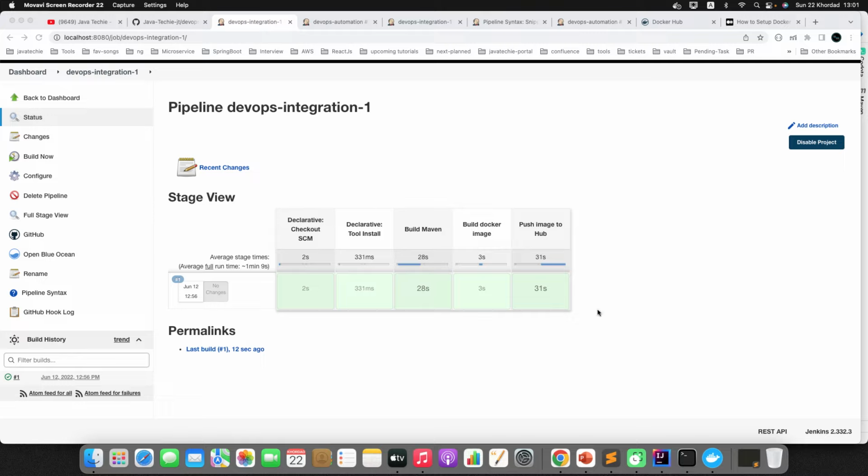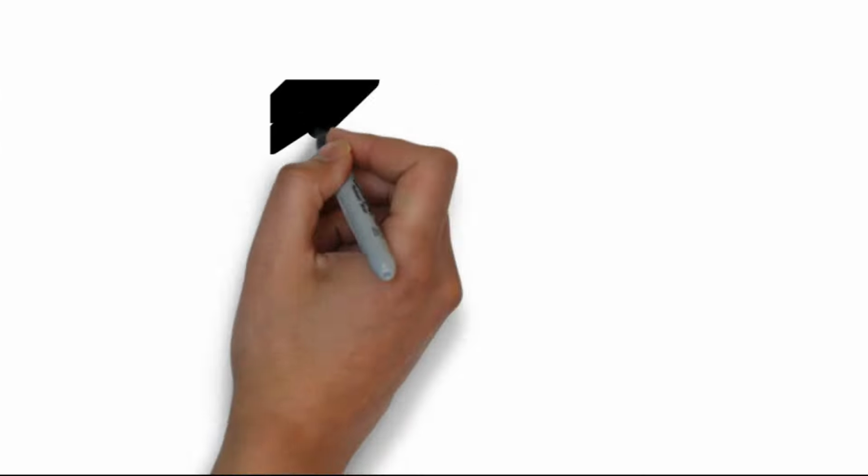In my upcoming tutorial, we'll try to push that image to Kubernetes directly from Jenkins. We'll try to do that in my upcoming session.